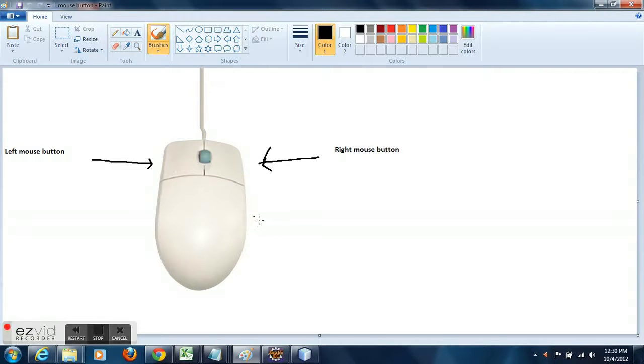The mouse has two buttons, as you can see on two sides of this green color roller. The one on your right is called the right mouse button and the one on your left is the left mouse button. So this is right and the other one is left. This one is the left mouse button because it is on your left hand side.